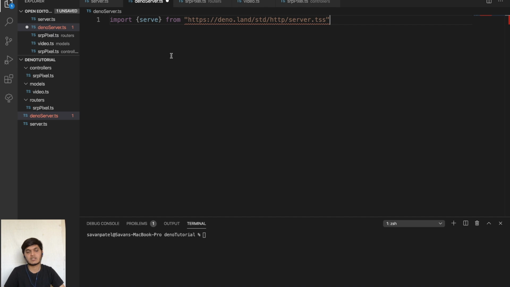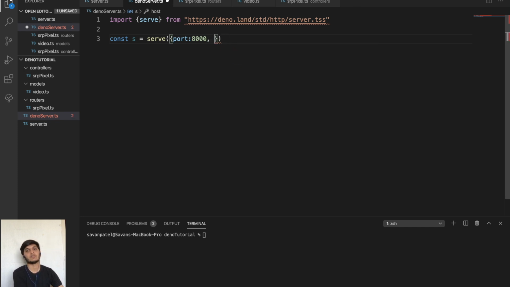In one way it's good, because you import the functions from a URL, so your project is not that bulky. In Node the project is bulky because of the node_modules folder. It's a huge folder, so it's a benefit of Deno. So first we'll create a constant, server, which will be running on port 8000, and you can also mention your host, like localhost or 127.0.0.1.